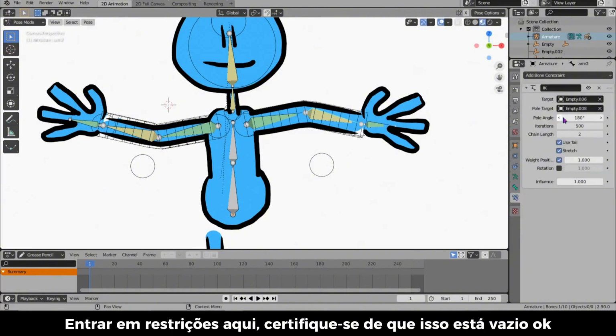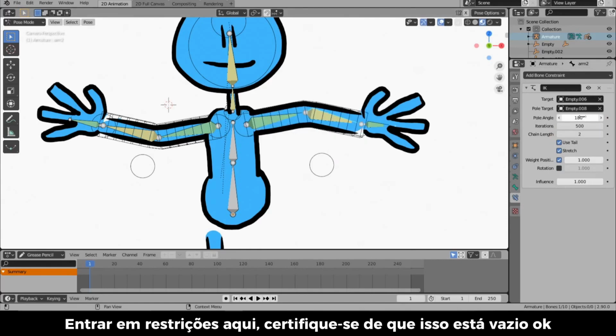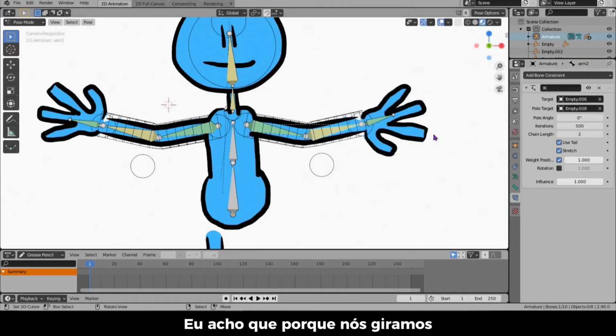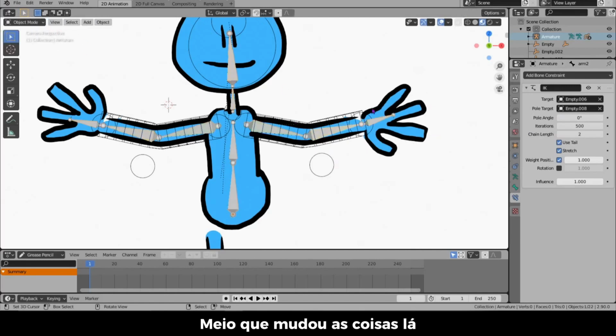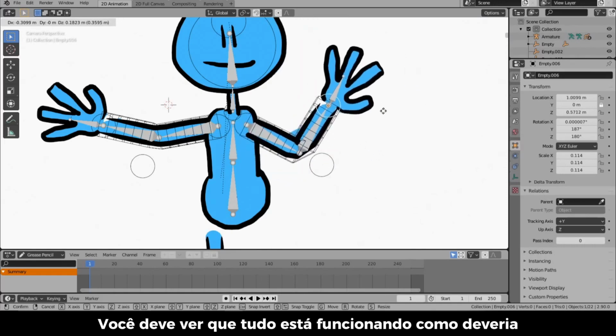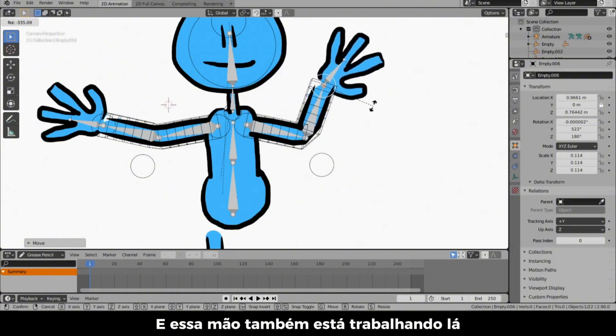Okay, and the pole thing is not working either, so if we go into pose mode, select that bone, go into constraints here, make sure that this is on that empty. Okay, it is, and then just change this pole angle down to 0. I think because we rotated it, it sort of changed things there. But now if we move this around, you should see that everything is working as it should do, and that hand is also working there.